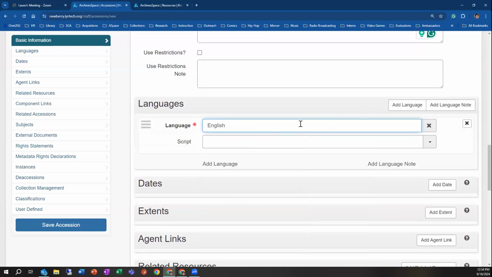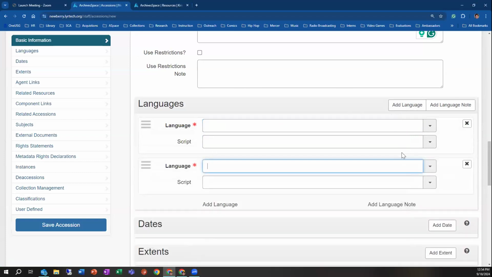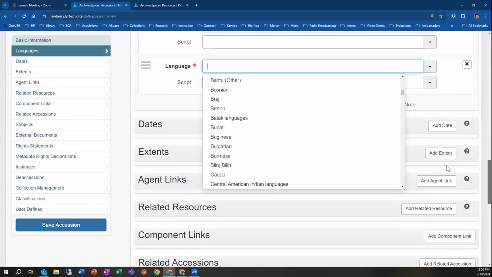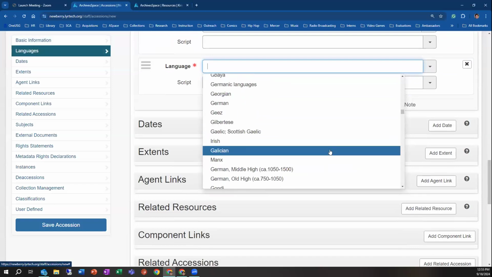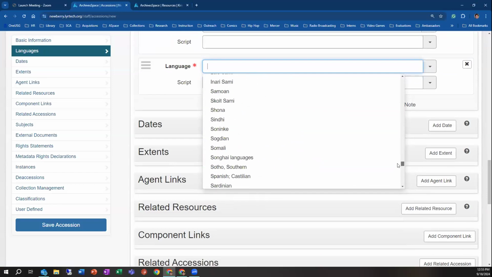So you can choose English. If you want to scroll through and find English, you have that option too. If you want to add multiple languages, say this is both in English and in Spanish, and you want to make note of that, you can. And the script is not required, but you can do that. And there are many languages to choose from. So I would suggest just typing ahead and seeing what's available.